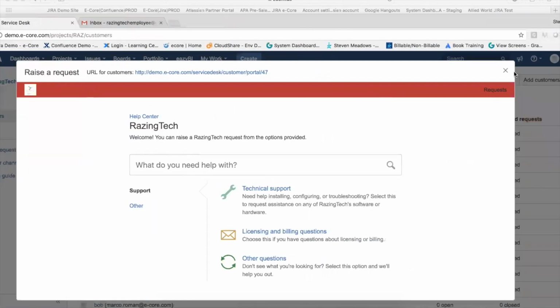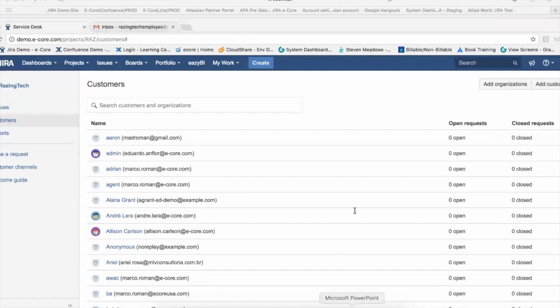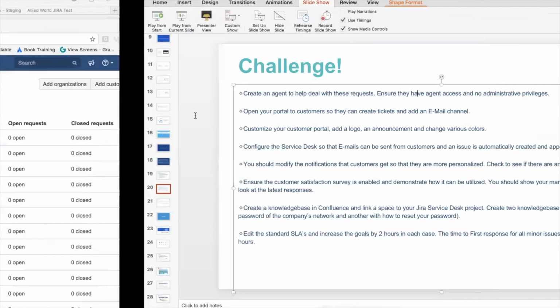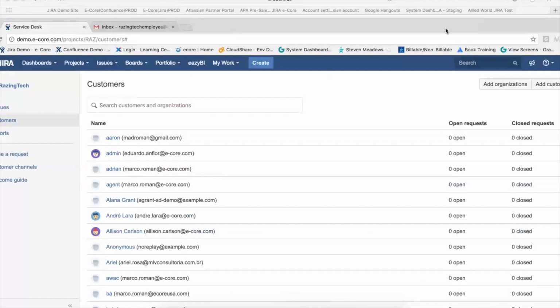Okay, great. So now we've added that agent in, just want to show you guys how we can actually do that. Generally, we have more than one on the size of the team. So next up, we actually want to open up the portal to customers so that they can create tickets and add an email channel. So as I said before, the agent will not have permission to do that.